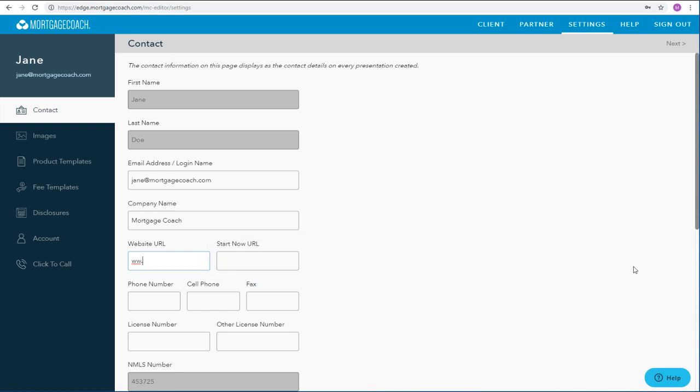website URL. In this field box, you will want to enter in your personalized website. In the Start Now URL, you will want to enter in a website for your client to complete a pre-qualification or mini application located on your website. If you do not have one, you can leave this information blank.